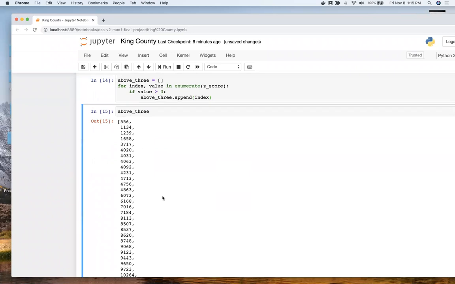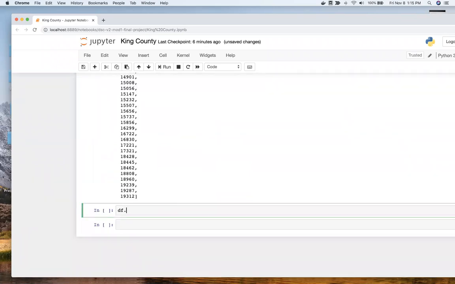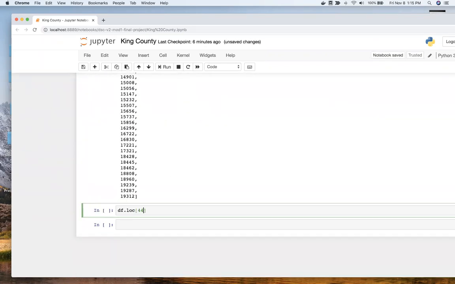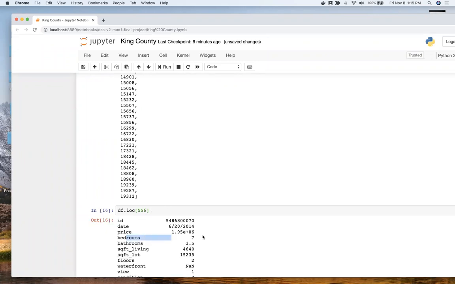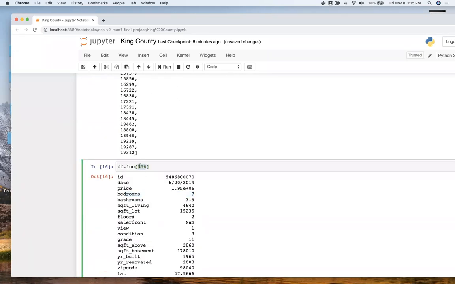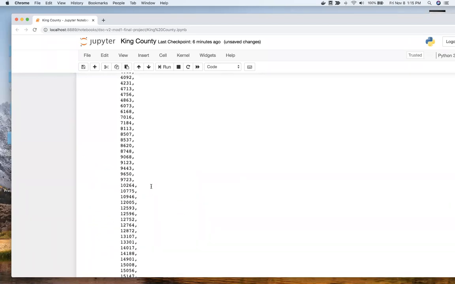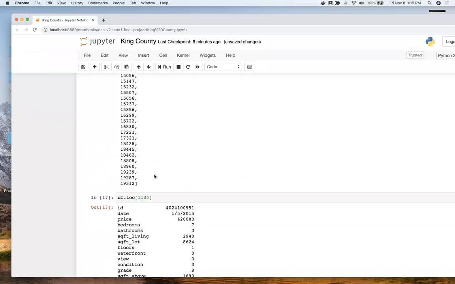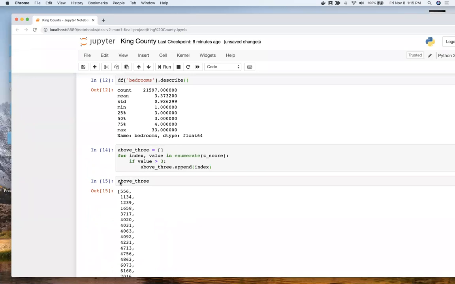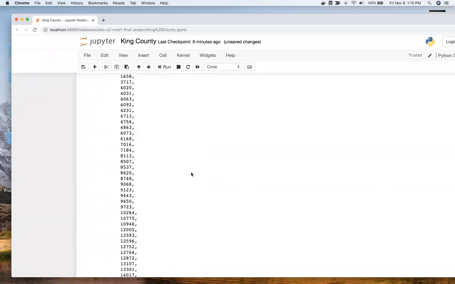So we got all these values. So let's look at the first one, df.loc 556. 556. So this place has 7 bedrooms. So it's a very large house. Let's do the next one as another sanity check, 1134. 1134. This house has 7 bedrooms as well. So now I have this list of houses with z-scores above 3 for the number of bedrooms.